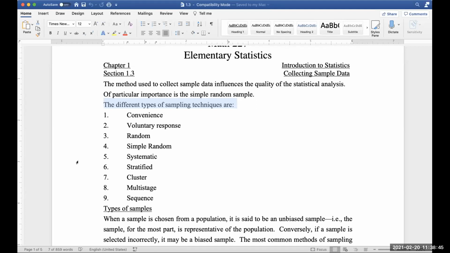And well, these are popular techniques. And so let me just give you the names of these techniques, and then we'll go over each of these. So a convenience sample, voluntary response sample, random sample, simple random sample, systematic sample, a stratified sample, a cluster sample, and then these multi-stage samples.